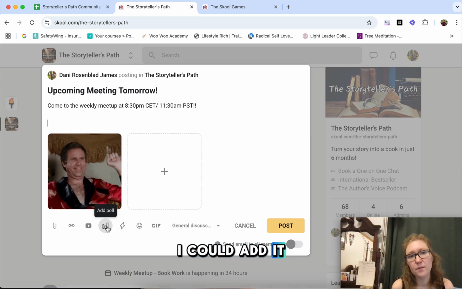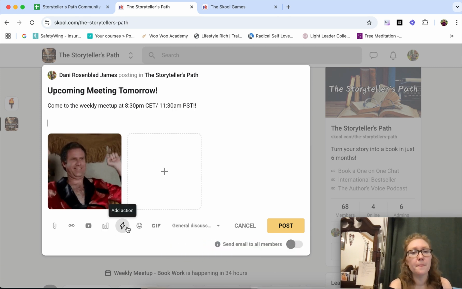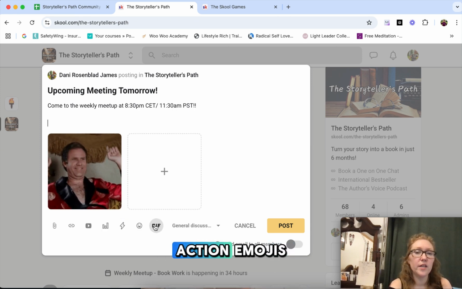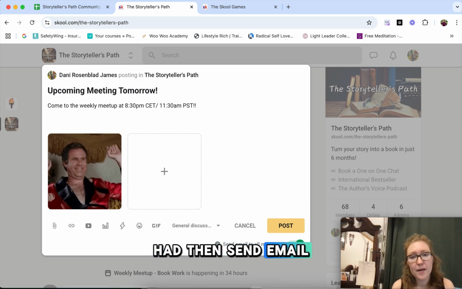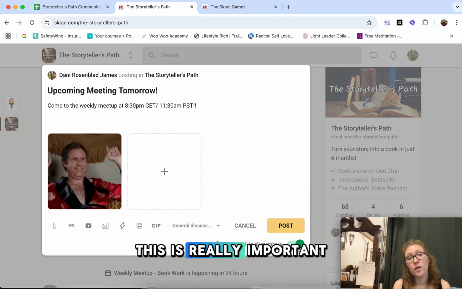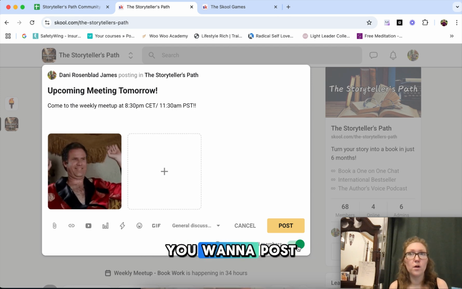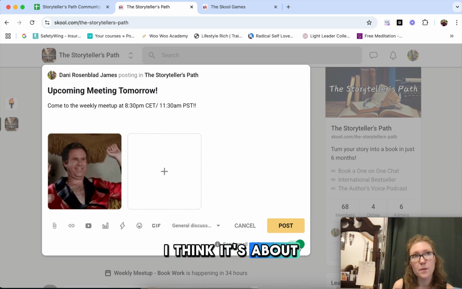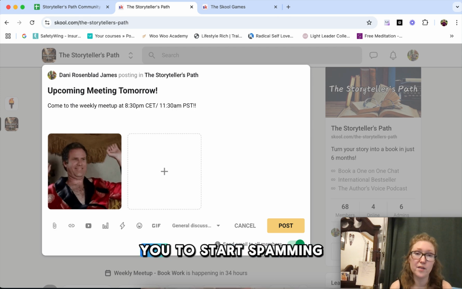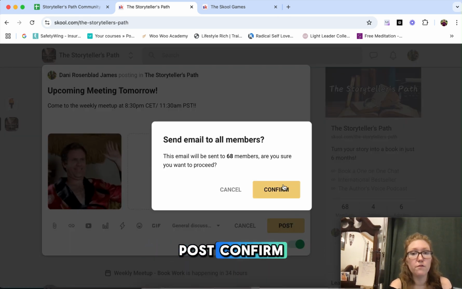I could add it, but I don't want to waste too much of this time going over all of this. Then there's add an action, emojis, the GIF like I had. Then send email to all members. This is really important if it's something that you want to post that you want to reach everyone. Now they have a limit on this. I think it's about 72 hours per email that you can send out, because they don't want you to start spamming everyone. And then we're going to post confirm.